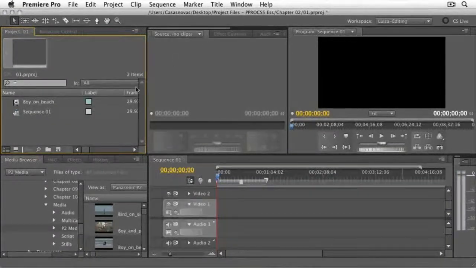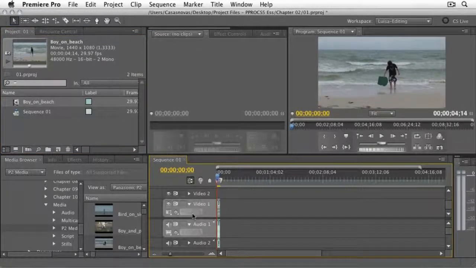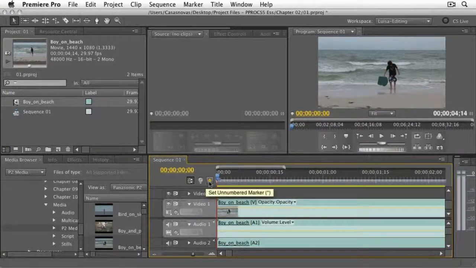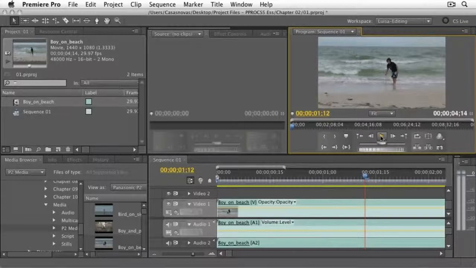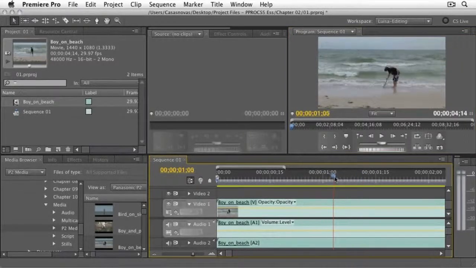Next to the project panel, we're going to see the source and the program panels, if you have it on editing workspace. I'm going to go ahead and drag the Boy on the Beach clip directly to the timeline. I'm going to zoom in by pressing the plus key a few times. If I want to play this clip, all I have to do is press the space bar. I can also click on these controllers here, play, stop toggle, or I can scrub the timeline by moving the CTI or current time indicator back and forth.